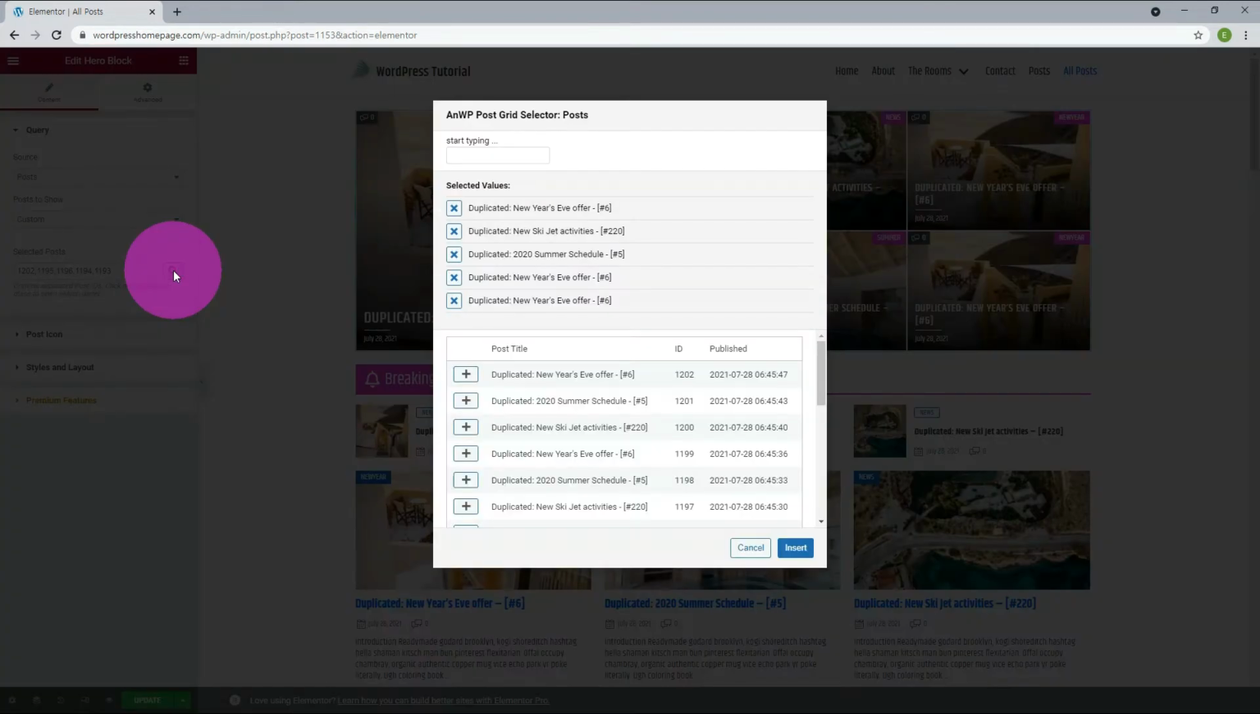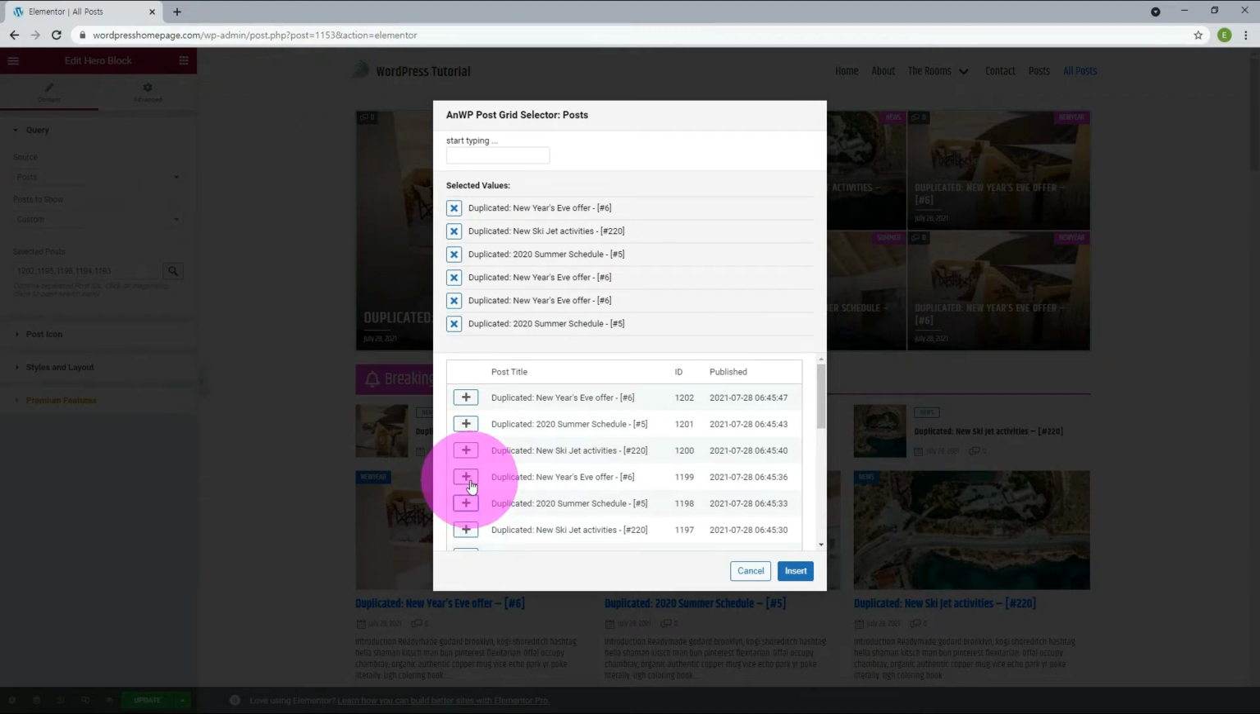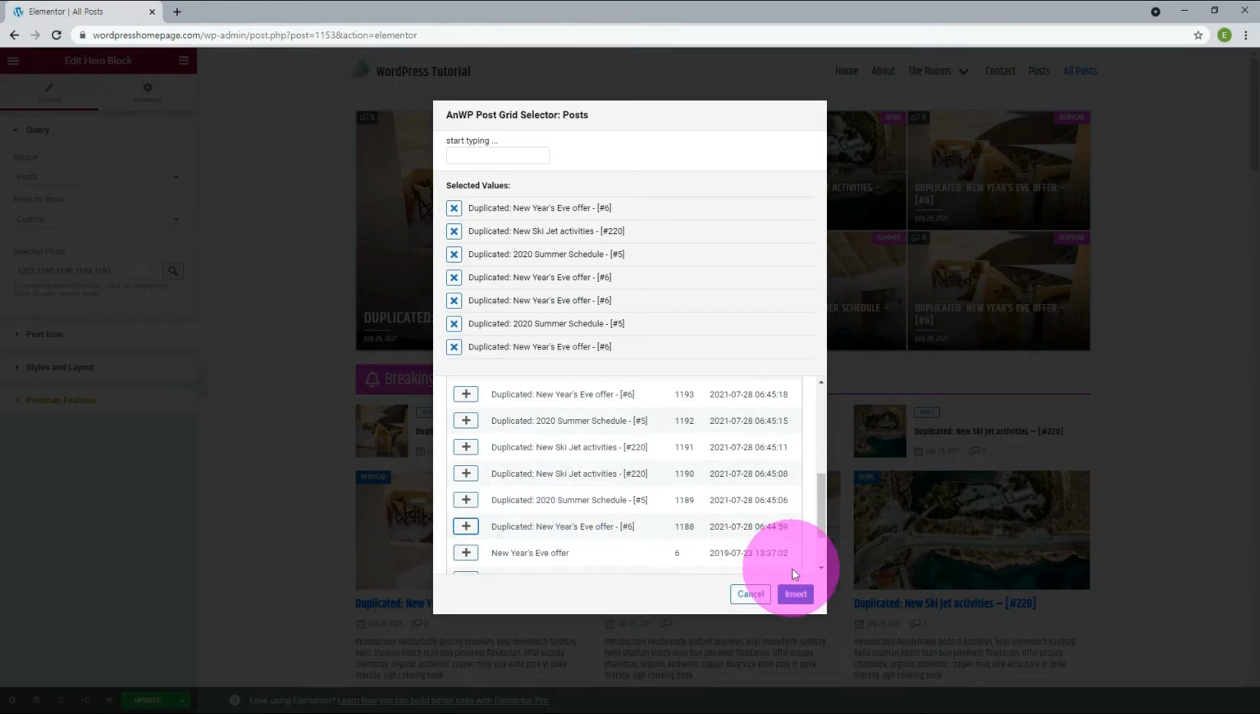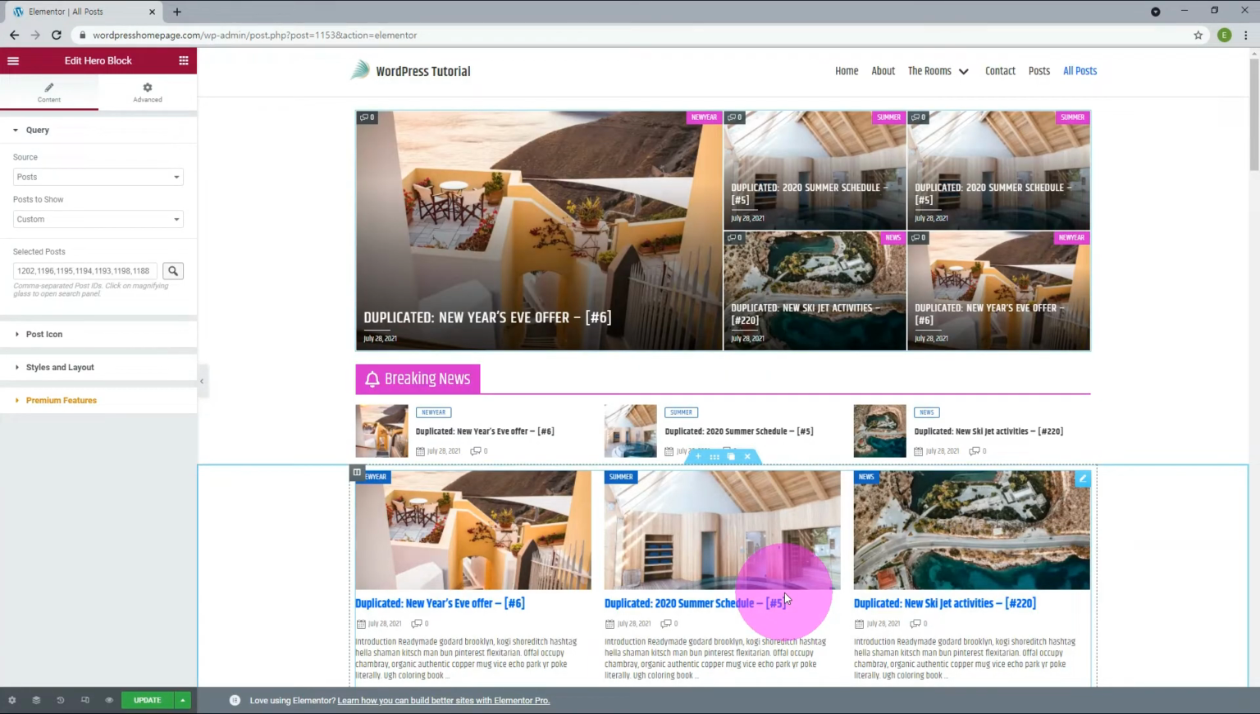Click the search button. You can see the list of posts at the bottom. Click the plus icon on the post you want to add it to the top. After adding everything, press the Insert button.